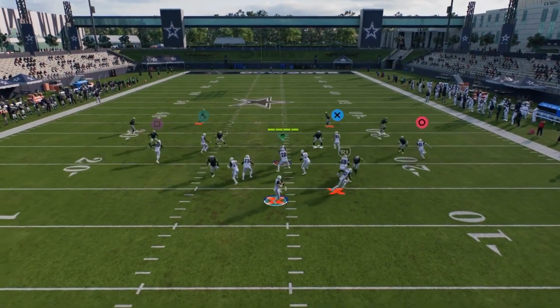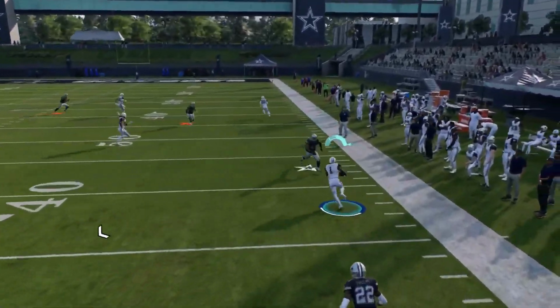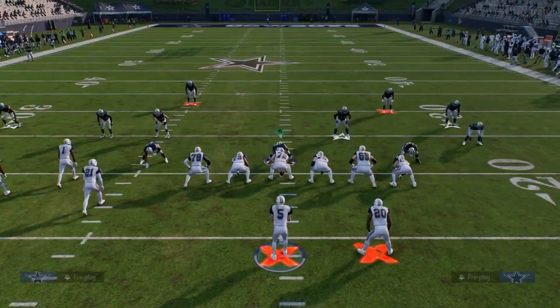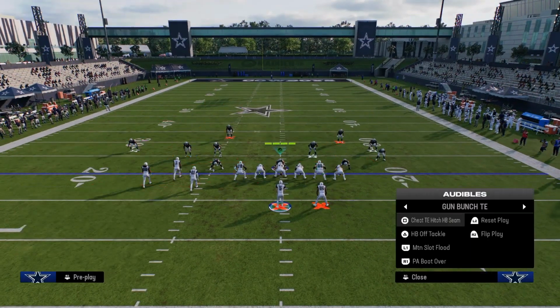You have a seam streak too, you have a fade, and then you have that slant. See where that slant just gets a lot of space on the backside. So they have to kind of handle that. Most people won't. You'll throw a lot of slants on this play.